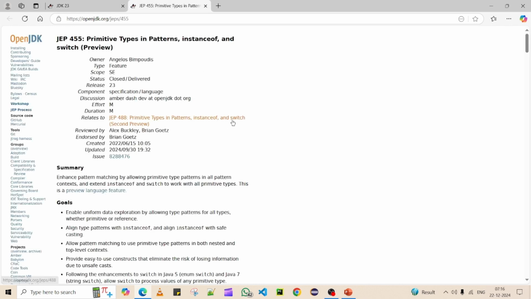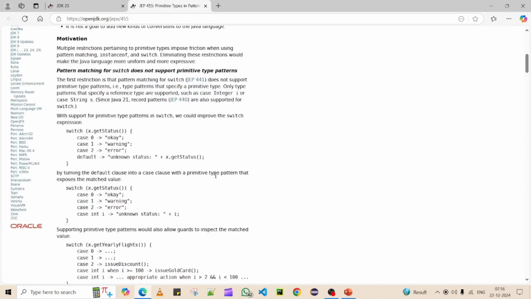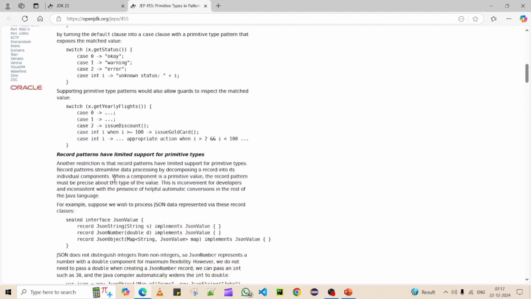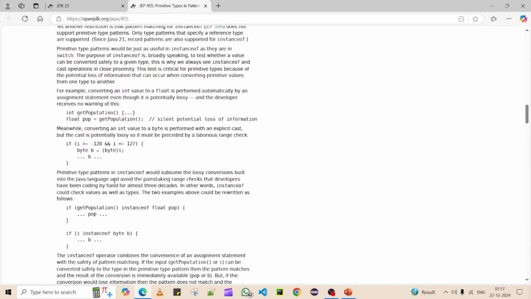In the existing case, if you take a switch case, we can mainly use integers, strings or enums. These are the three types allowed in a switch. So there is a limitation here. If you want to use long, double or float, this cannot be done. So as part of this feature, what has JDK 23 introduced?